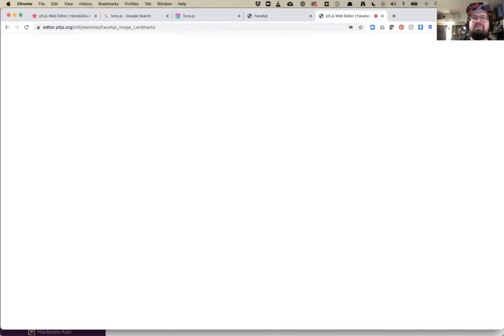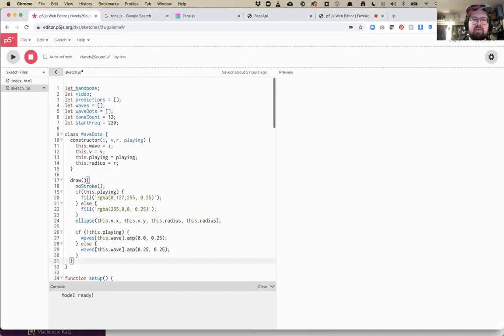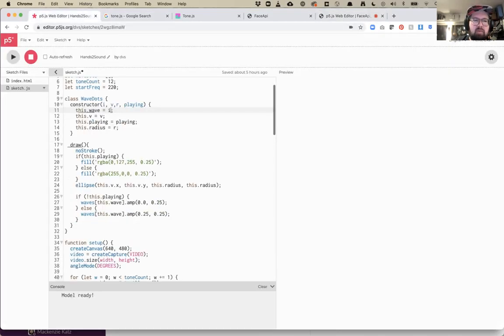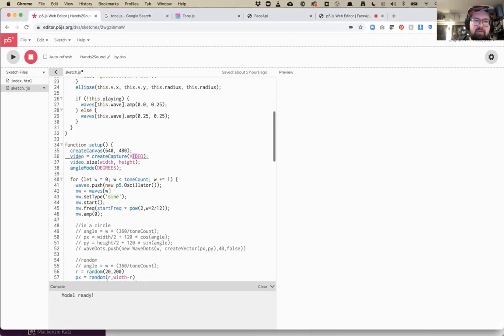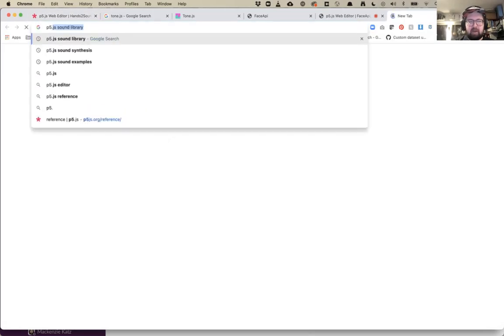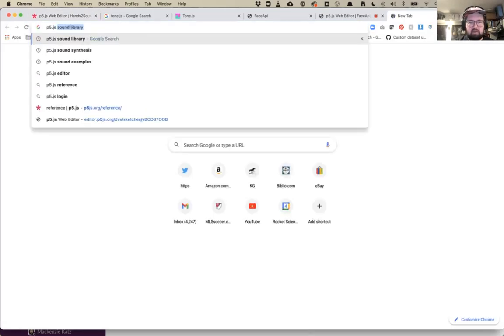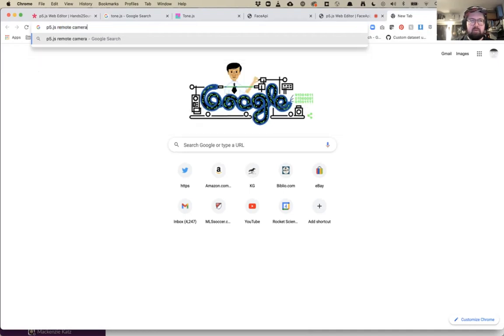Naoko says her camera doesn't connect to it. It might be because you're on a PC. Yeah, if you don't have a built-in webcam, you might need to play with this create capture function. Like, let's see, p5.js remote camera.